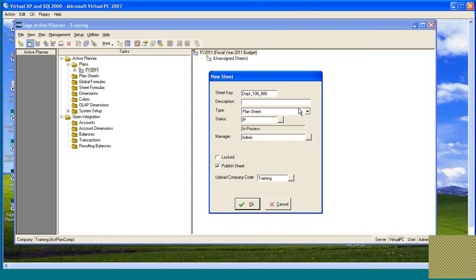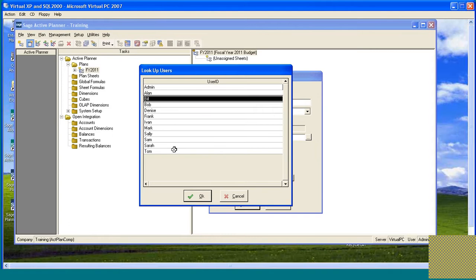And again, this is the North America IT department. So in the description, we'll be a little more verbose and specific. And then we'll assign the manager. Now we know that Bill is actually the manager of North America IT. So let's go ahead and assign him as the manager.